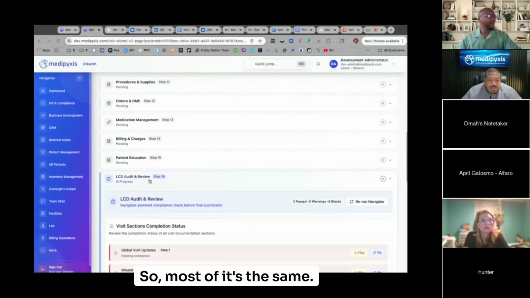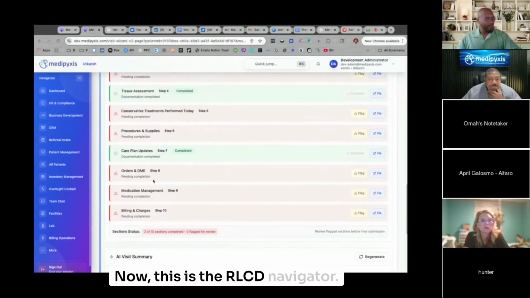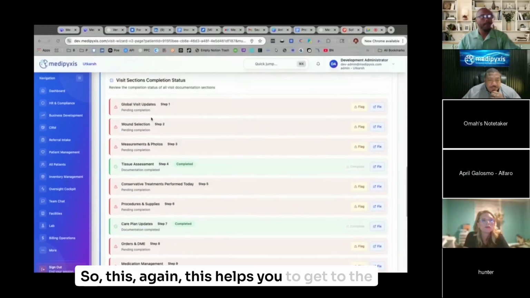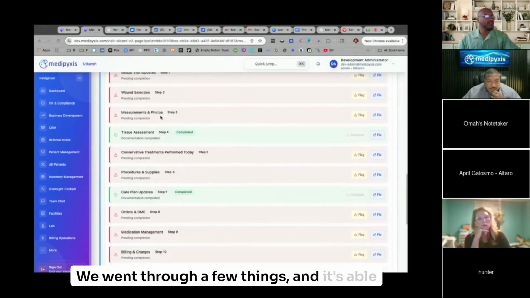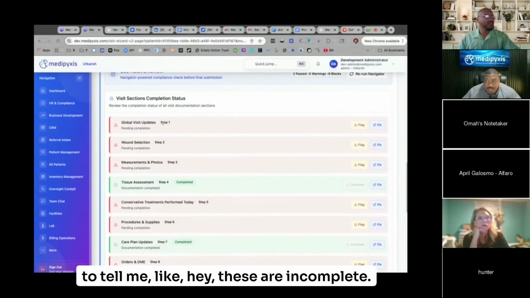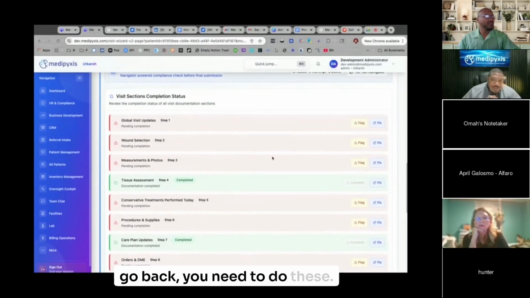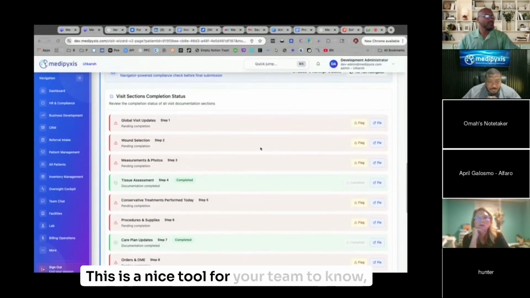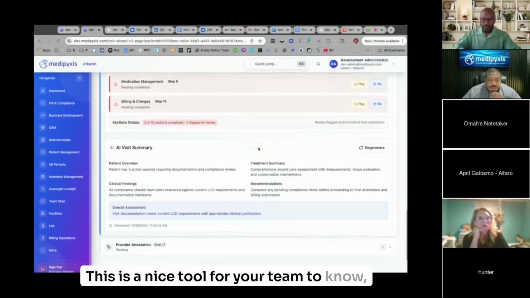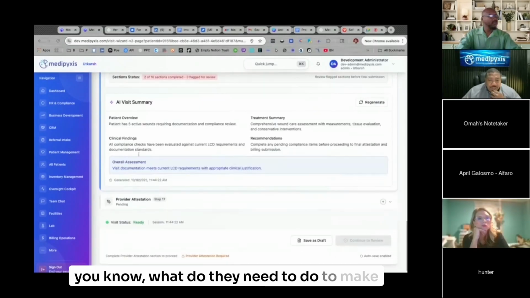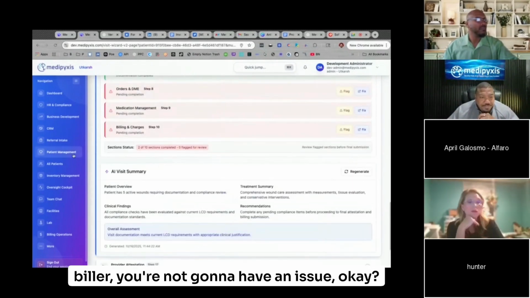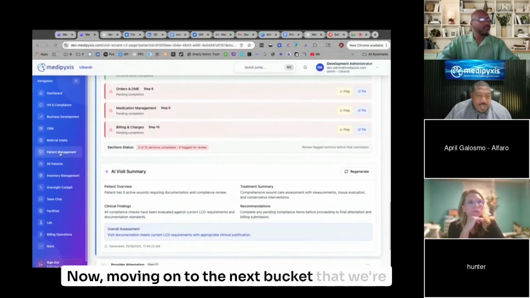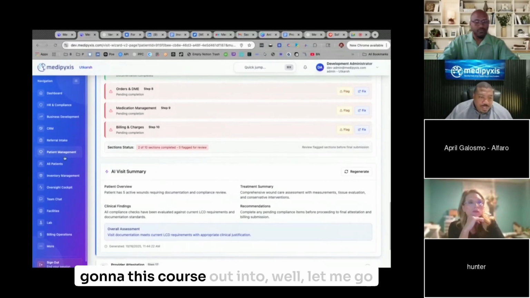So let's see here. Most of this is the same. Now this is our LCD navigator. This helps you to get to the point where you can actually see what's been done. We went through a few things, and it's able to tell me like, hey, these are incomplete. You need to go back. You need to do these. This is a nice tool for your team to know what they need to do to make sure that this is completely filled out, ready to go, so when it's sent to that biller, you're not going to have an issue. Okay. Now, moving on to the next bucket.